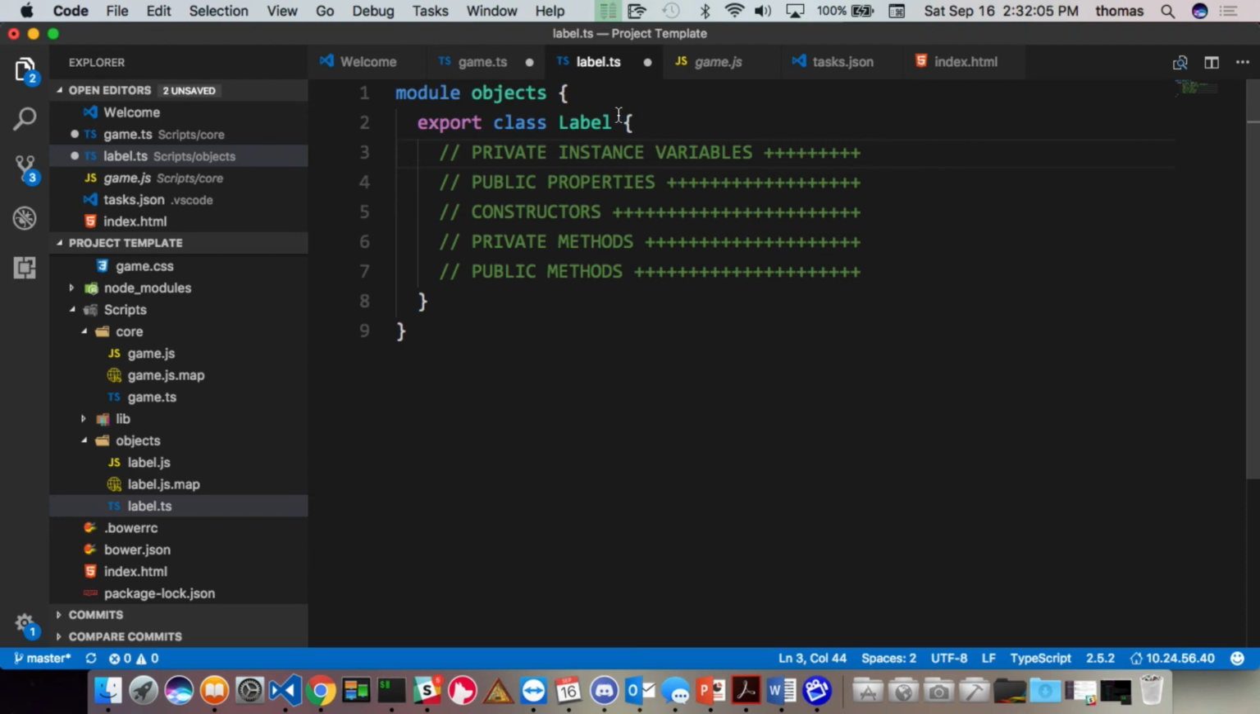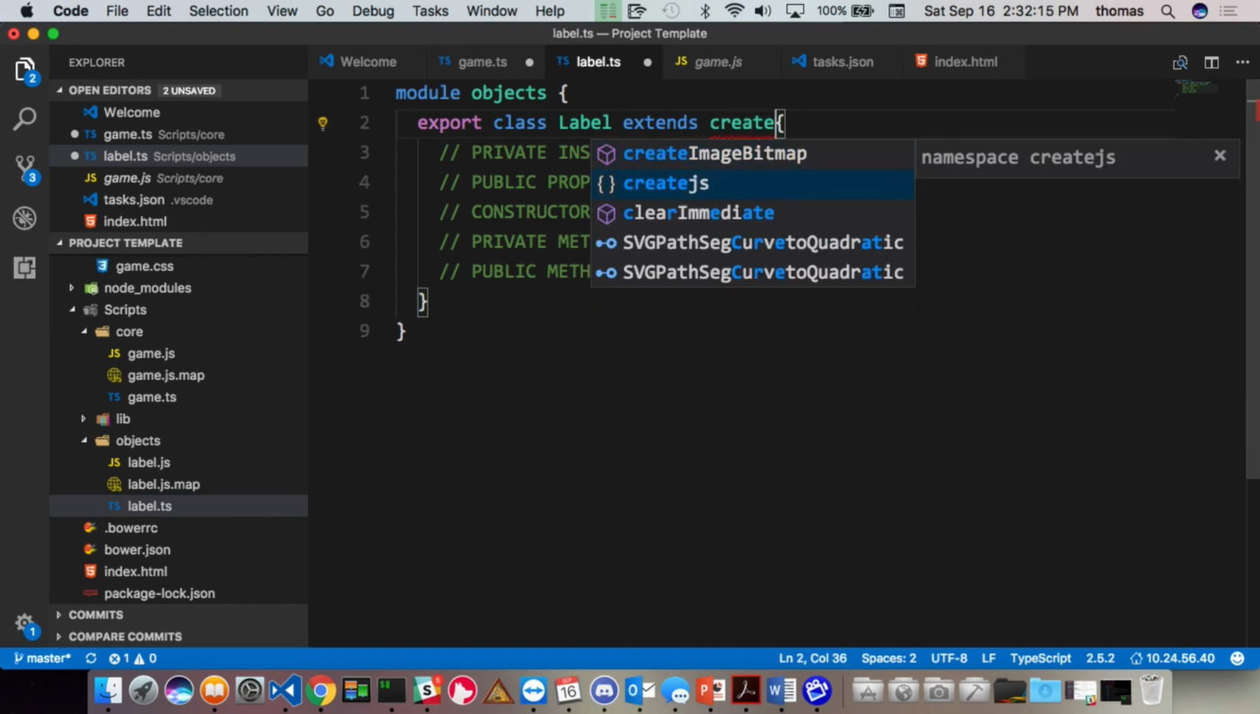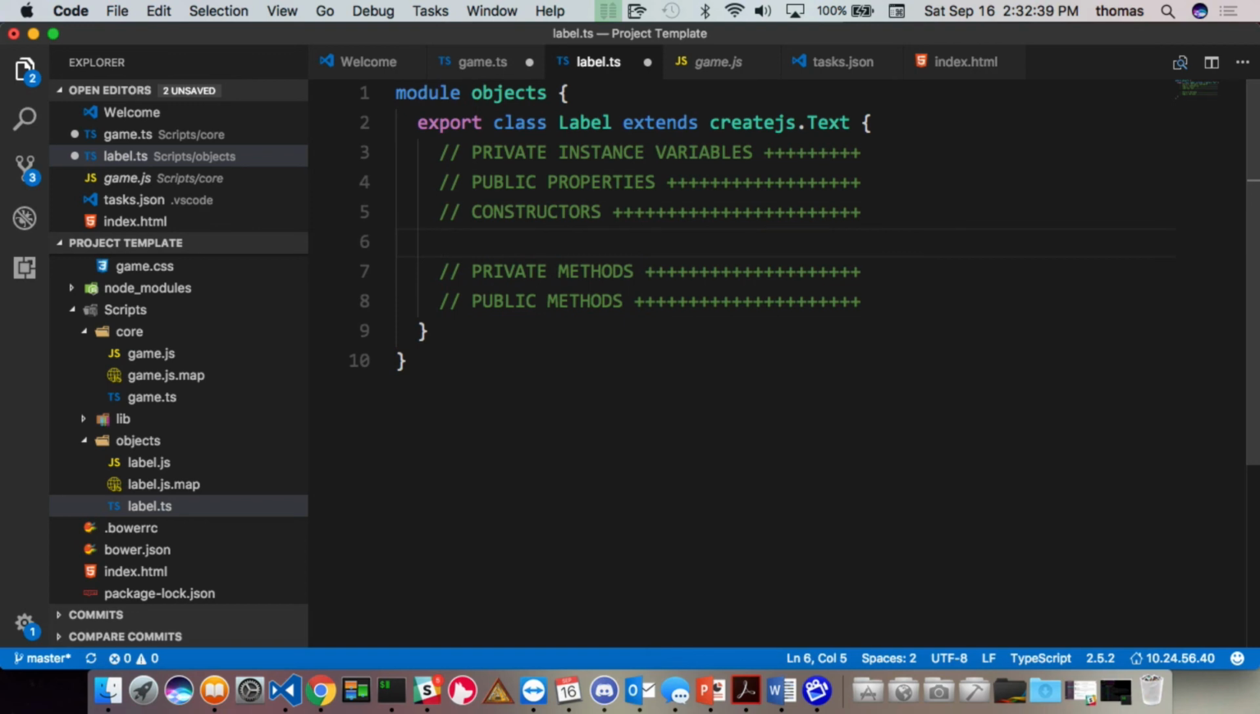So let's do that. Beside class and where it says label, I'm going to use the extends keyword, right? CreateJS, here's my CreateJS. You should be able to find this if you've installed everything properly or are using my project. CreateJS.text. Now we have a different situation. My label is a text object. And now I can extend it and give it additional functionality. All right? This is something you guys have all seen before with me if you've done any kind of code with me. So now I'm going to declare my constructor.